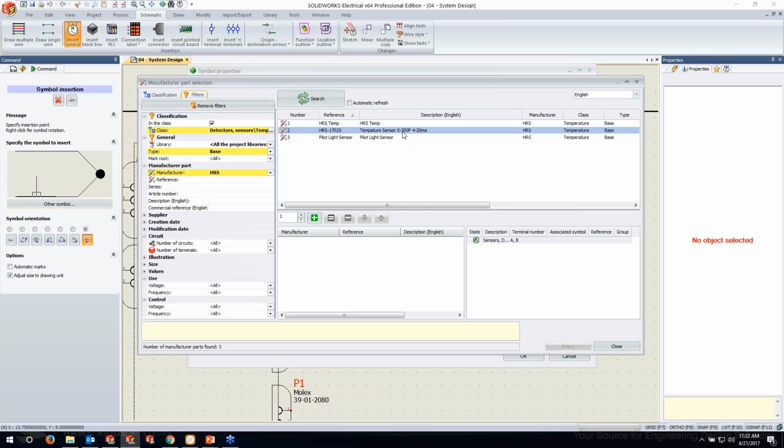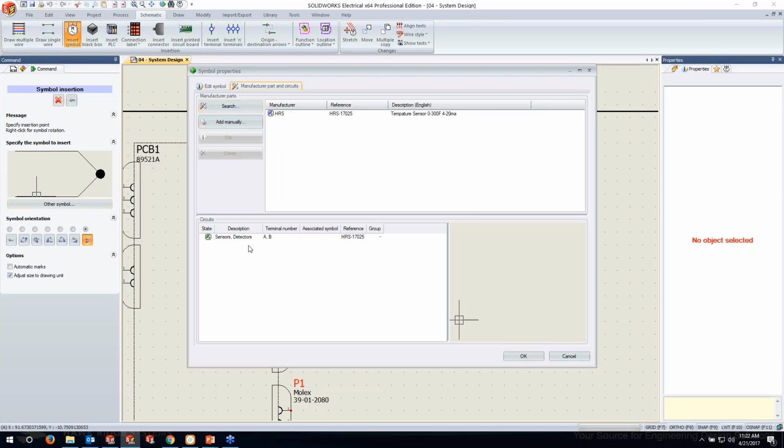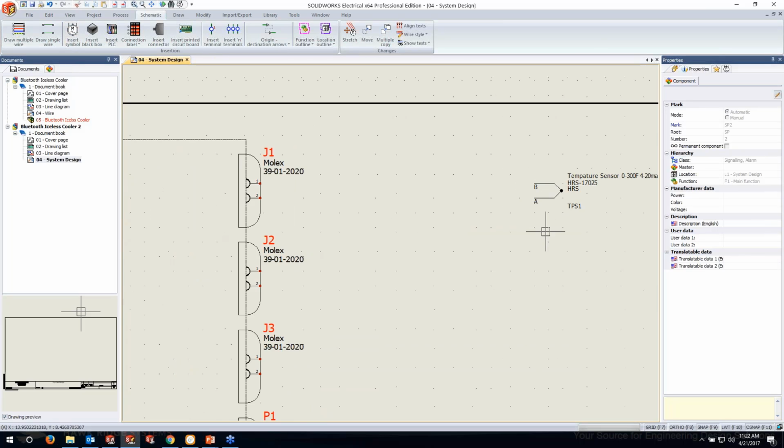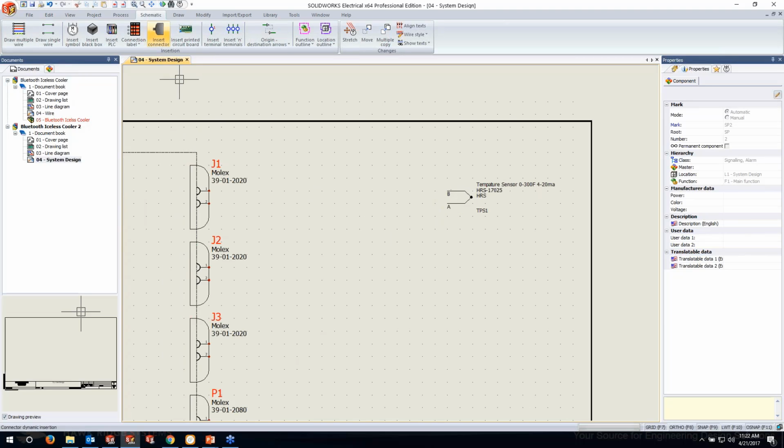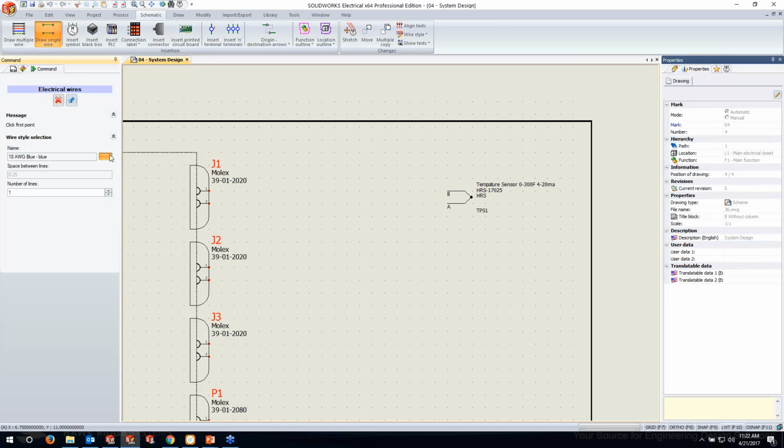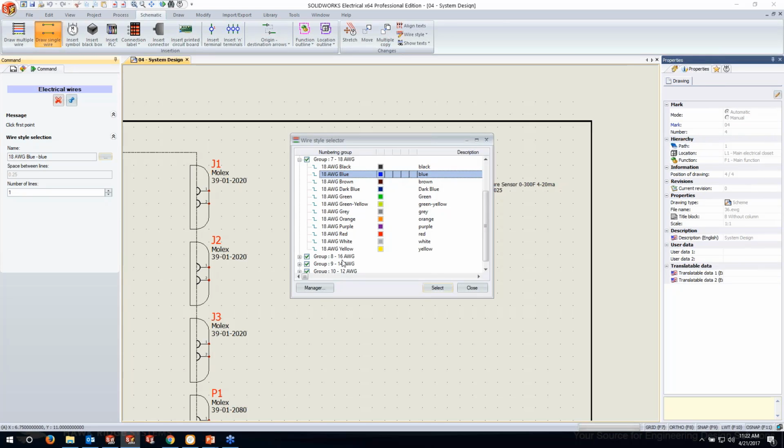I can use 0 to 300F. Okay, that works. Our cooler's not going to get down to 0 degrees, so we'll use that. And it's already got the A and B terminals already added. Looks like I might have flipped it, but that's okay. That works still. Just have to change our wiring. And then we can go ahead and draw in our wires here. So we'll go ahead and use our 20 gauge wires. And we'll go ahead and just draw.